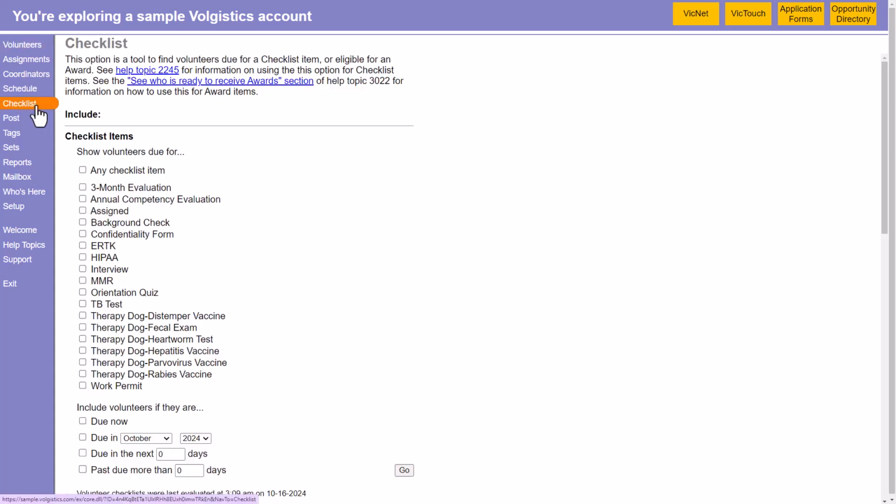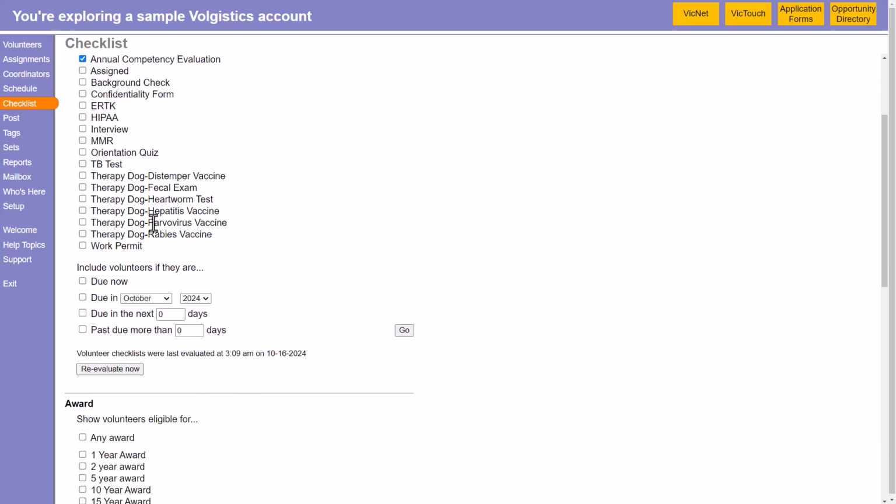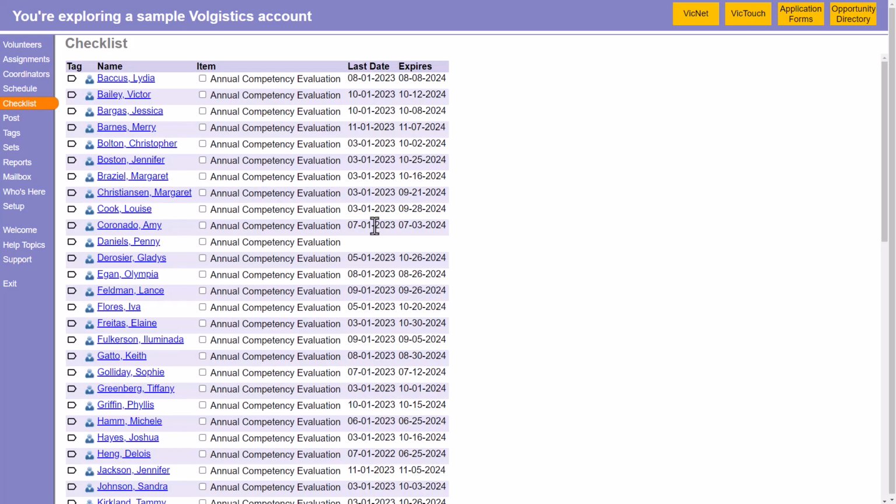So if we go to checklist, we can choose an item, and I'm going to look for this annual evaluation. And I want to include volunteers who are due now or due in the next 30 days. So we'll click go, and then we'll see all of those volunteers listed out here. So this is a really quick way to find volunteers who need to complete this.